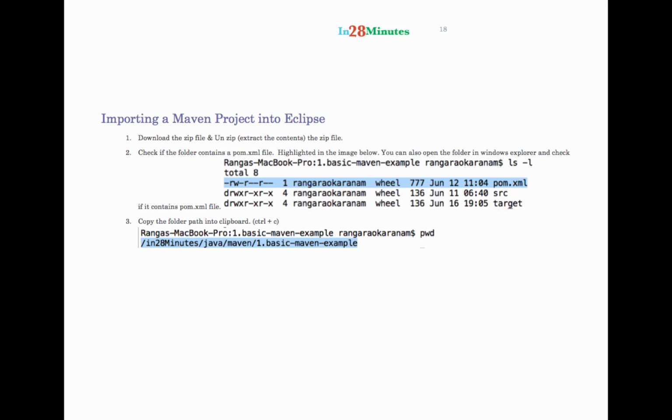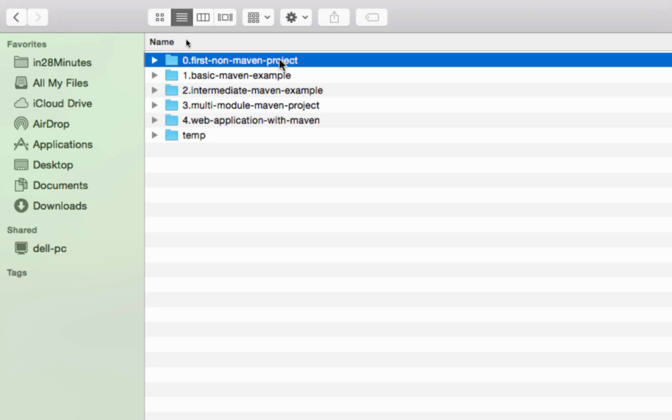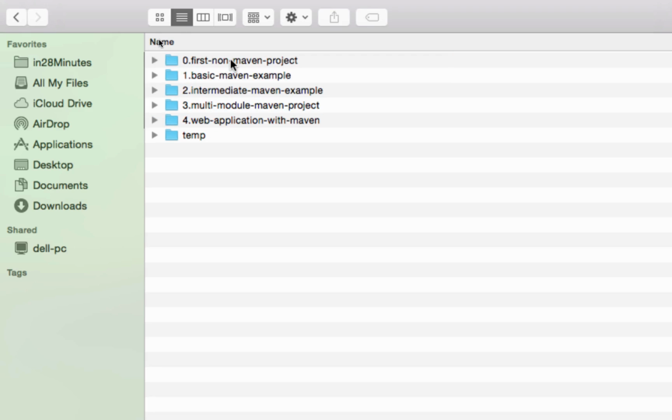First, you need to download the zip file and unzip it into a folder. Some of our tutorials contain more than one example. In that case, we would package all the examples in different folders. For example, in the Maven tutorial, we have 5 different example projects which we use to illustrate all the examples for Maven. So when you want to launch the Maven project, you need to unzip the file.